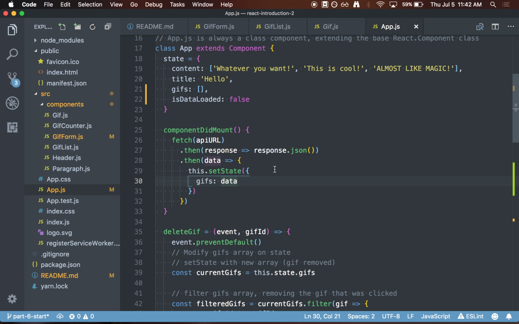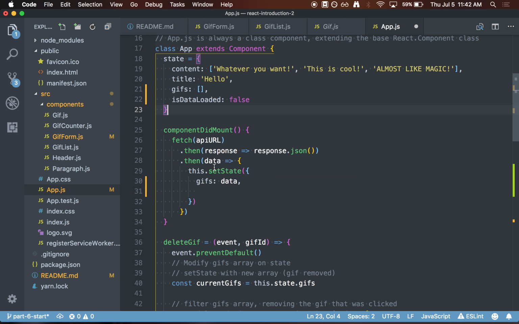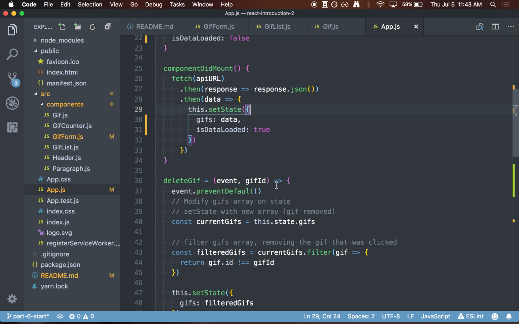So what we can do is set GIFs to be the data that came back from the API, and then set is data loaded to be true. So a request goes out when the app first spins up, data comes back, and then we change this property to true so we can use it conditionally.